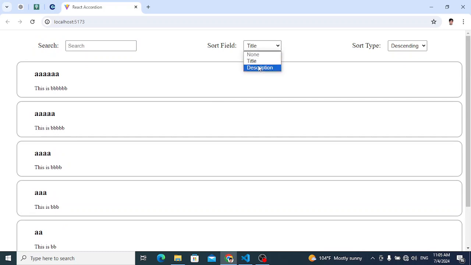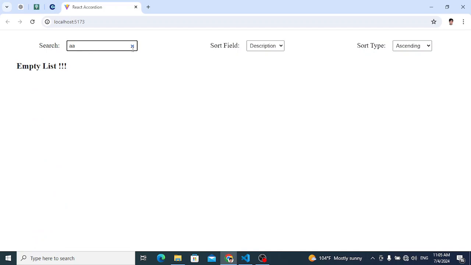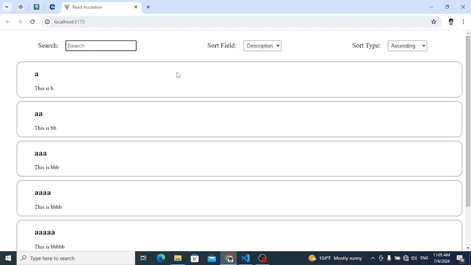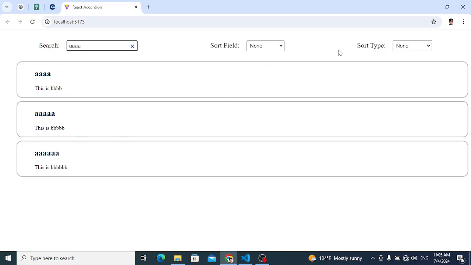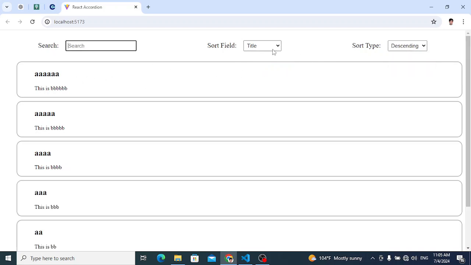So let's make it description. Right now it is descending, let's make it ascending. This is now based on description. Let's search something as well, and let's make it description, descending, and ascending. So you can see the title and descending. This is all about the search and filter functionality that we will build in this video.